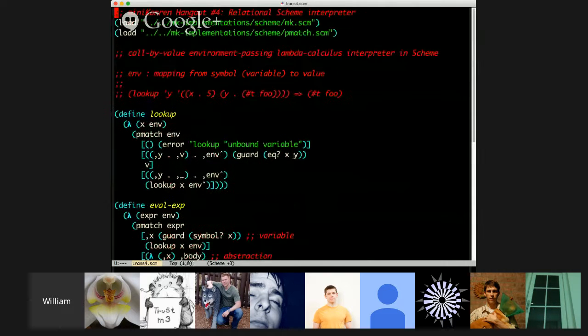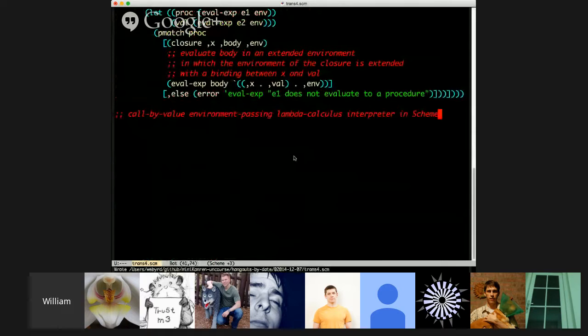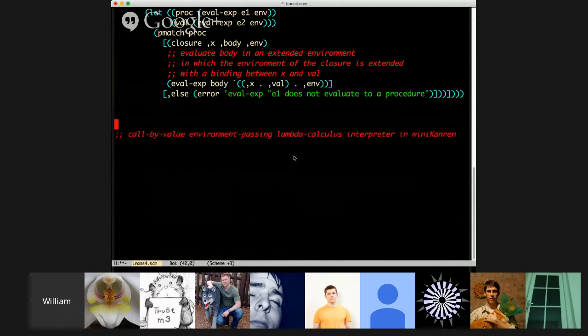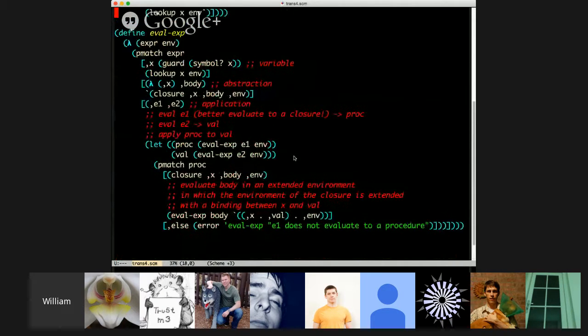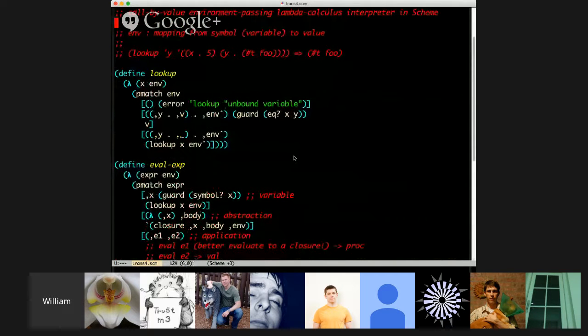Now let's do the same thing in miniKanren. Okay. Well, what are we going to need? If we look, we only have two functions, right? We have lookup and evalexp. So let's try them one at a time.